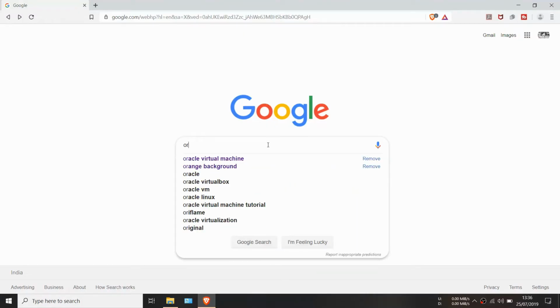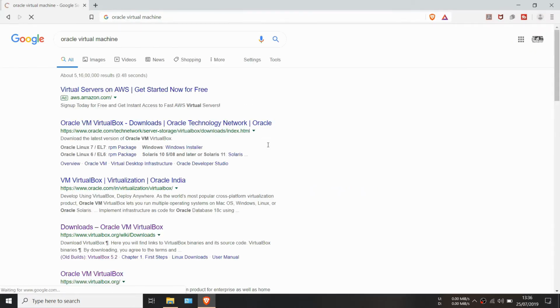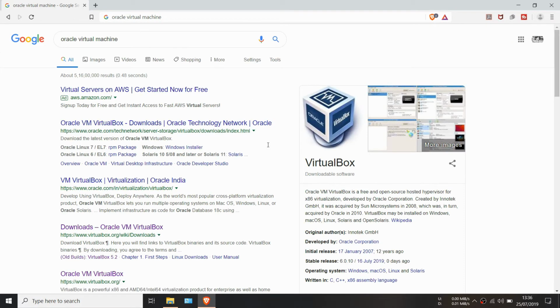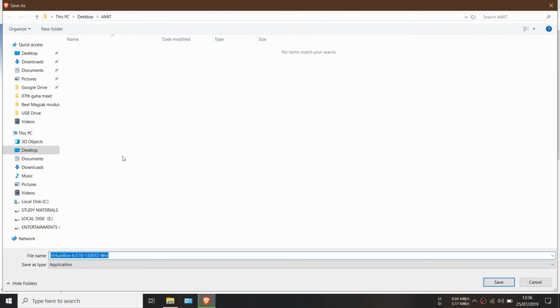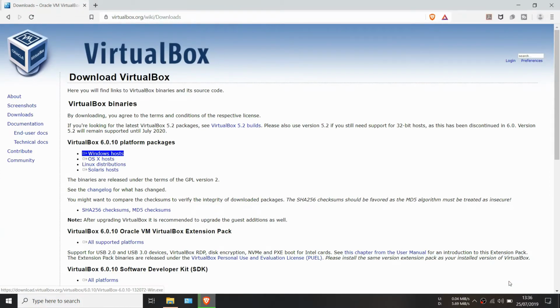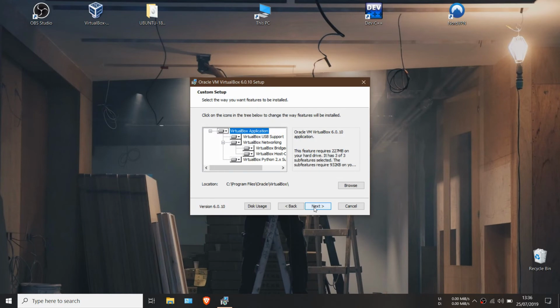Go to Google and type Oracle Virtual Machine. Go to the Oracle official website and download it from there. The link is given in the description. You can go and download from there too. Save your file wherever you want, and after you're done with downloading, install the VirtualBox. Simply click next and install.